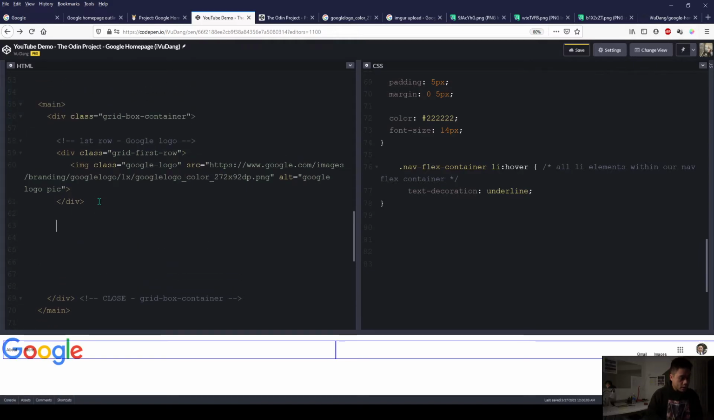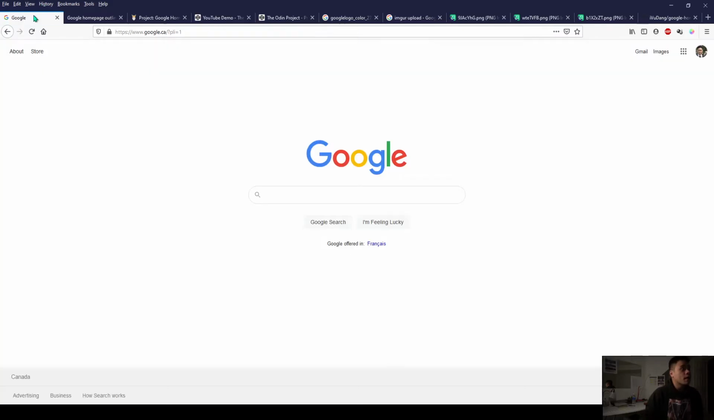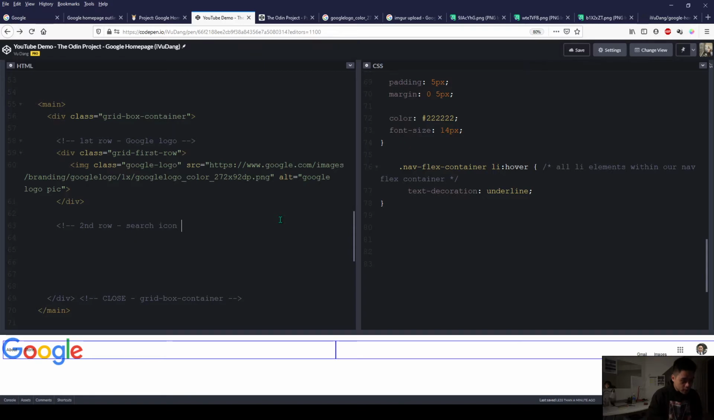Let's create our second div. So, second row and search icon. In the second row, we have two things. We first have the search bar, and then we have this icon. So let's first create a column for the icon, and then we'll create one for the search bar. We'll create a spacing for the search bar. So let's do the search icon first.